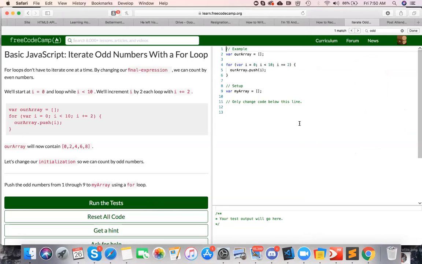Iterate odd numbers with for loop. The next challenge is iterate odd numbers with for loop. Let me give this a crack. For loops don't have to iterate one at a time. By changing our final expression, we can count by even numbers. We'll start at i equals 0 and loop to 10, incrementing i by 2 each loop with i plus equals 2.